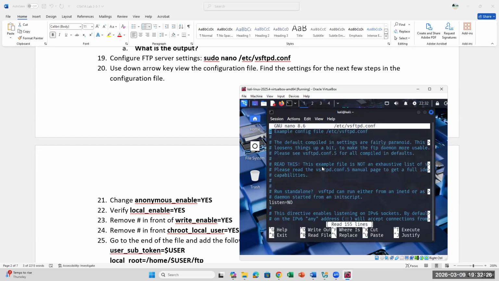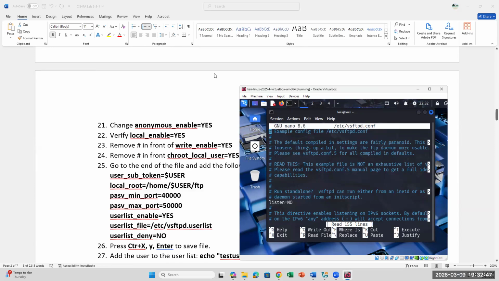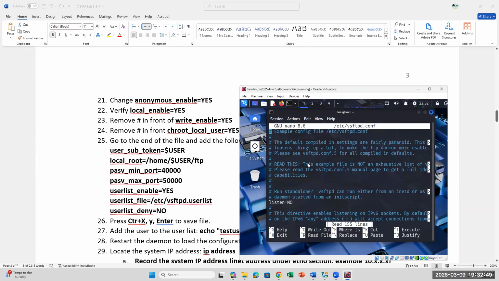And the configuration file looks like this, right? You see a hashtag, that's a comment. And in the programming world, a comment is ignored by the compiler or interpreter. So to make it effective, you sometimes need to remove the hashtag in front of the line. What we're going to do is go down using the arrow key, right? Click on the file and use the arrow key to move your cursor.